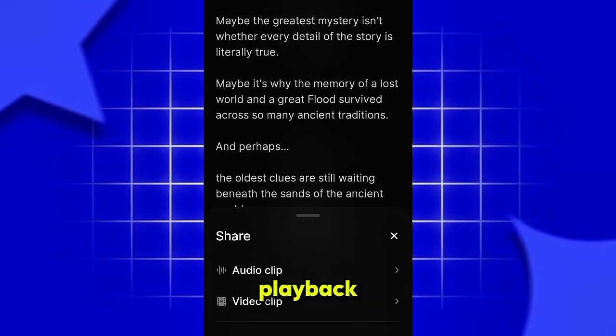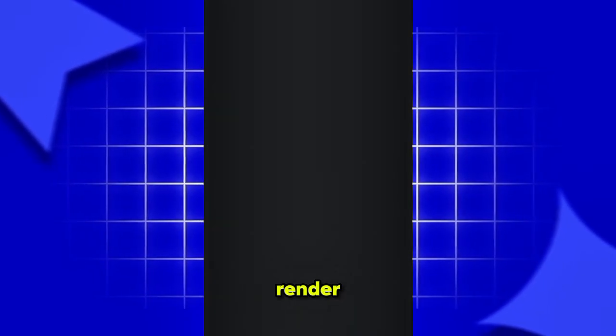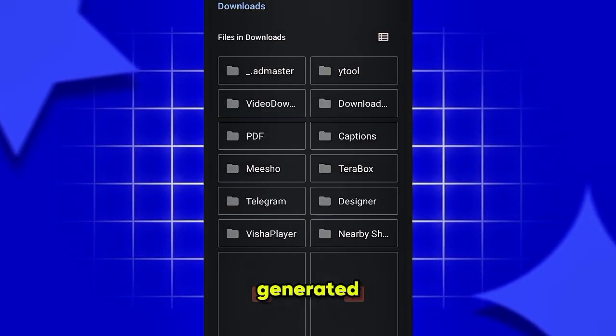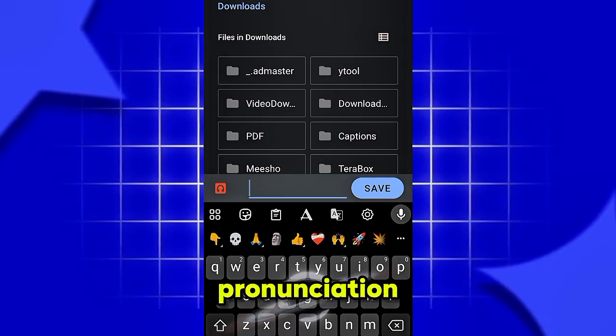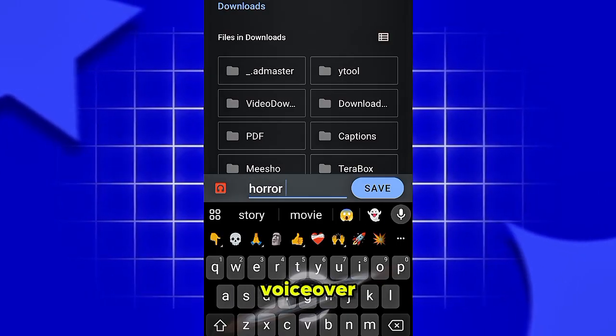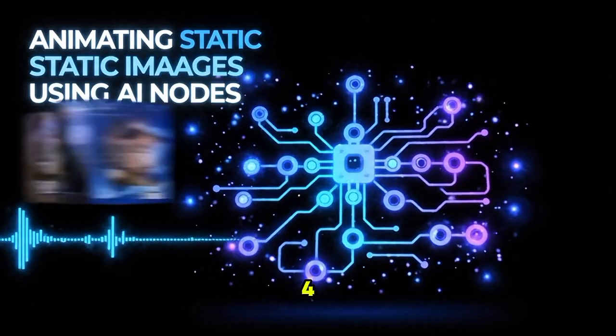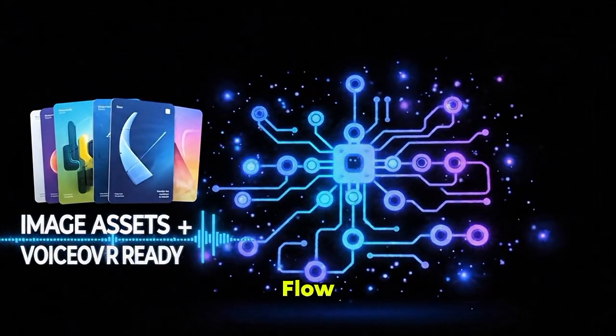Adjust the speech playback speed to a steady, dramatic pace. Click the Generate button to render the audio track. Listen to the generated preview to ensure correct pronunciation, then download the final high-definition MP3 voiceover file directly to your device. Step 4. Animating static images using Flow AI Node.